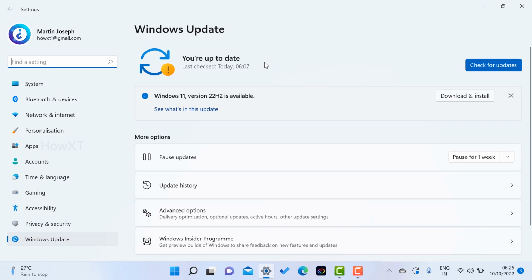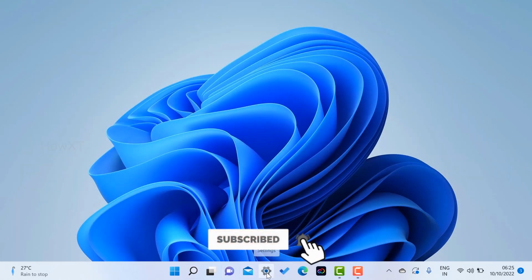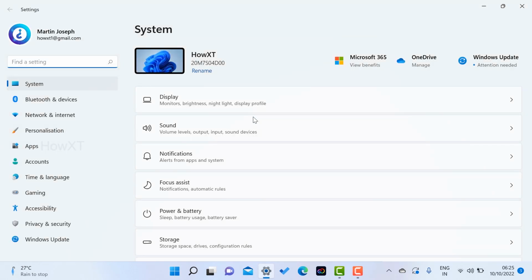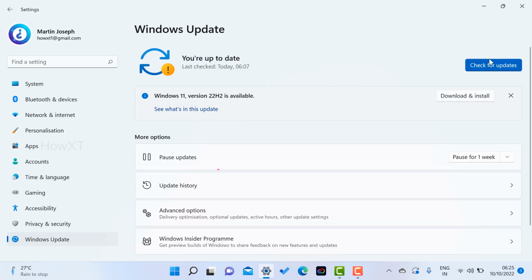So the latest update for October 2022, Windows 11 version 22H2, is available. If you want to get this one, here is how to download and install it on your laptop. If you didn't get this option, just go to the Settings option in your laptop: go to the Start menu and you will get an option called Settings. Once you go to Settings, in System you will get an option called Microsoft 365, OneDrive and Windows Update, attention needed. Here there will be a Windows Update; just hit the button and it will direct you to Windows Update.